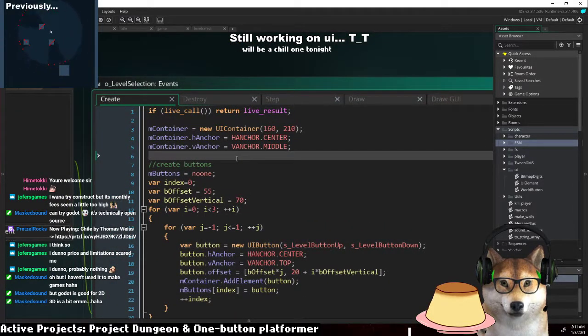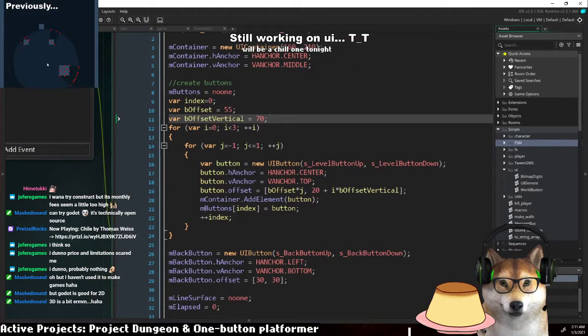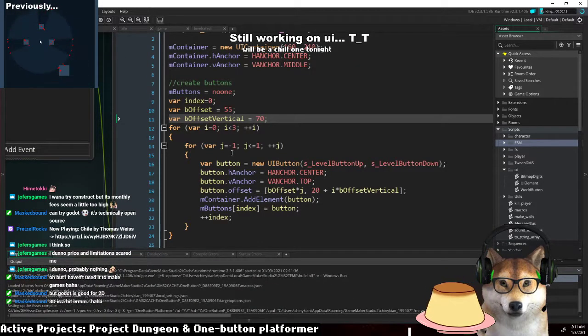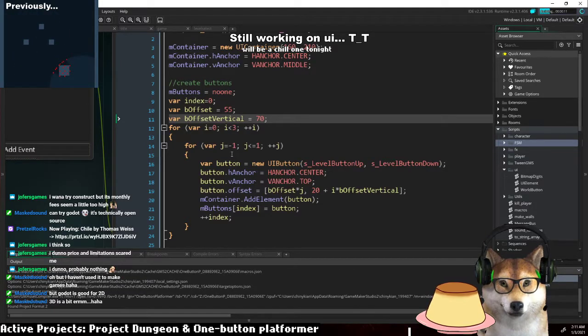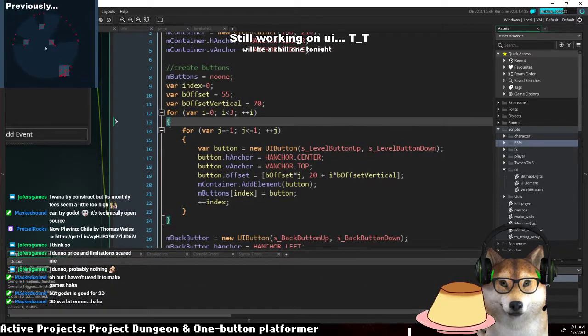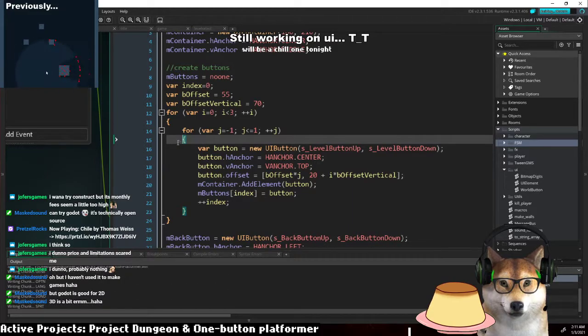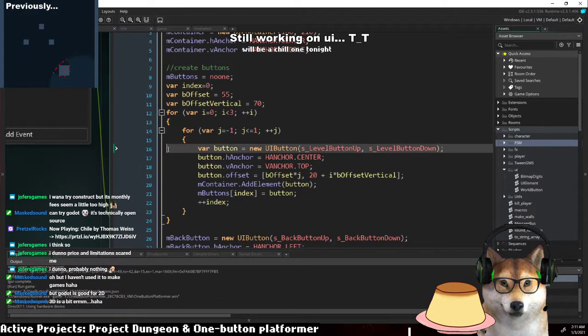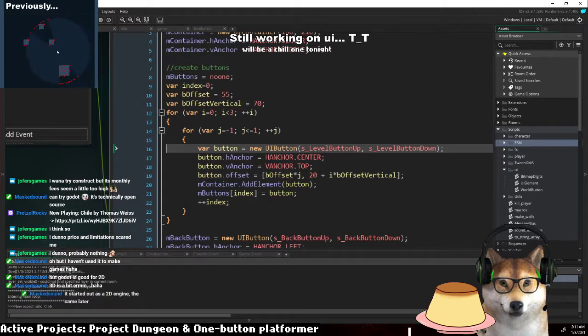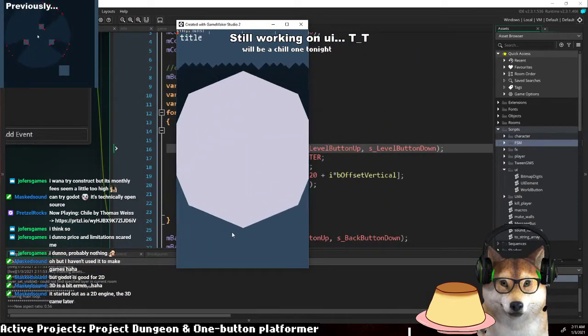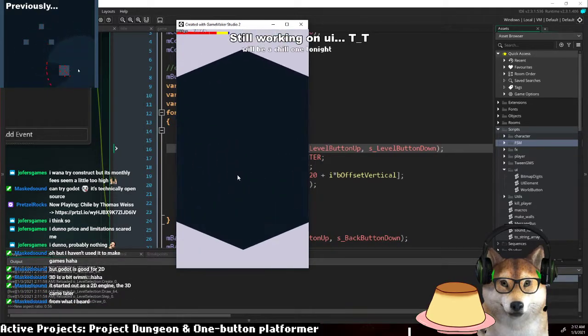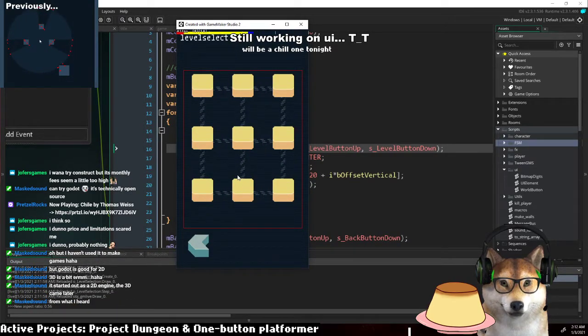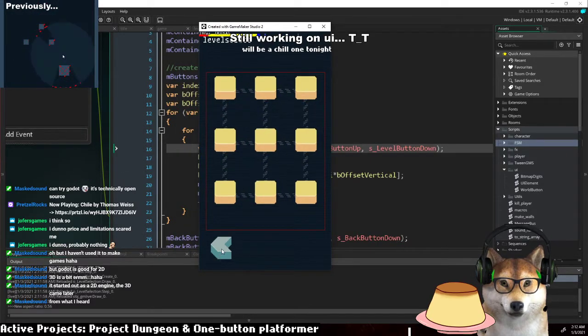So where was I? Let me run it. 3D is... I think if we are learning, we should start with 2D first. It started out as a 2D engine. I didn't know that. That's cool.